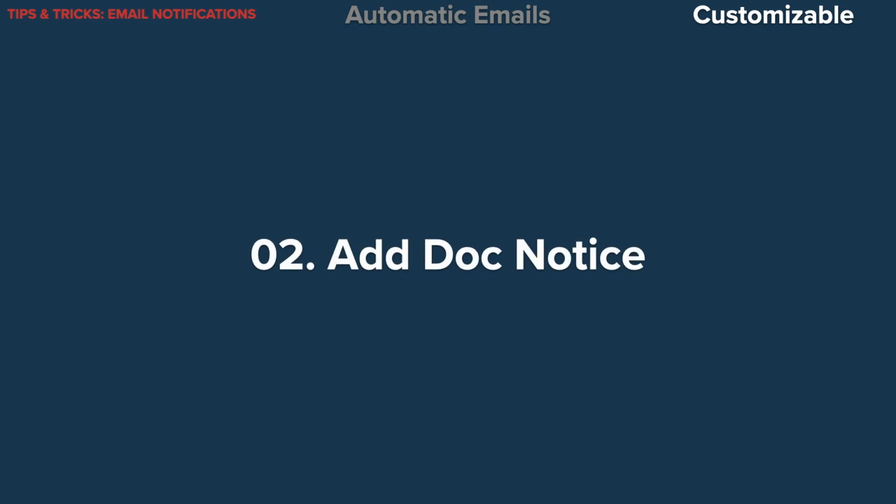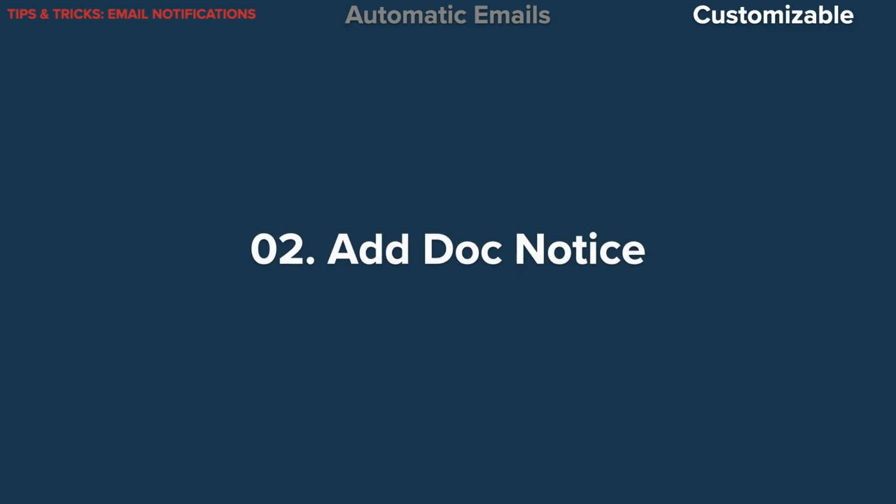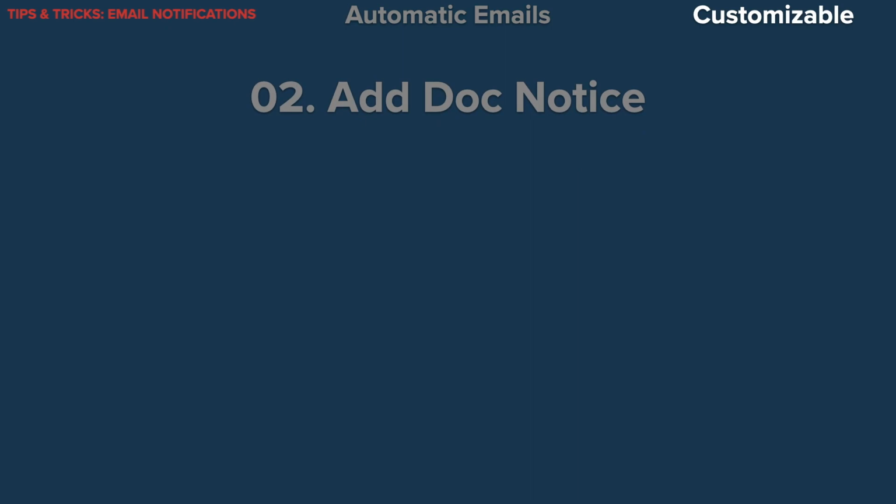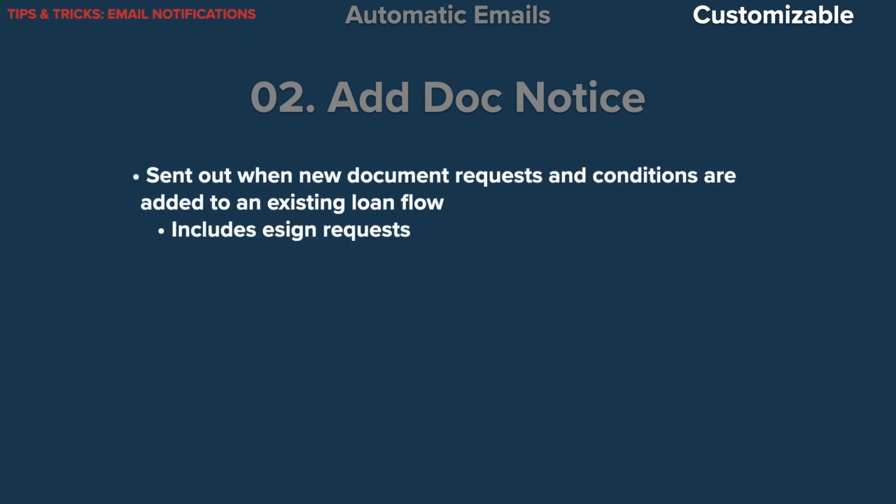All right, let's talk about the add doc notice. Another automatic email that we have. So this is sent out when new document requests and conditions are added to an existing loan flow. That does include the e-sign requests.